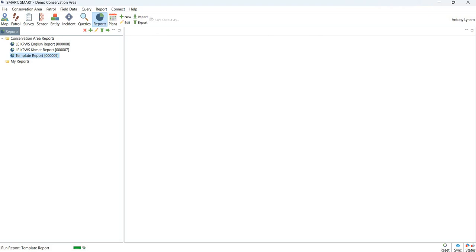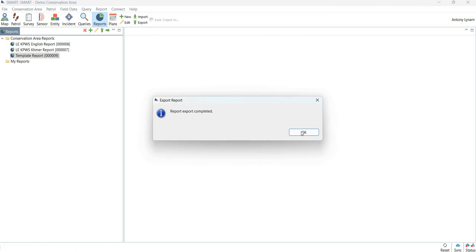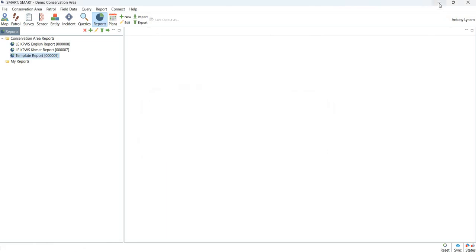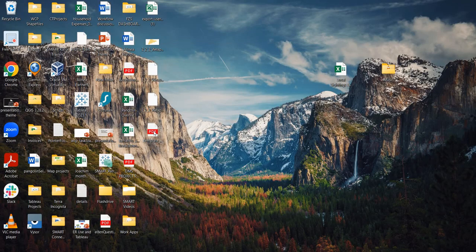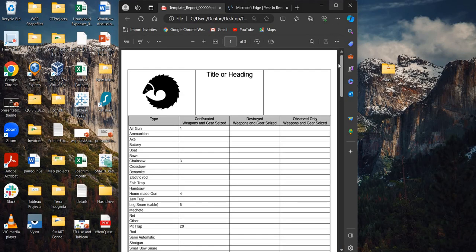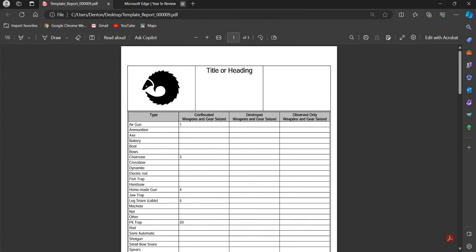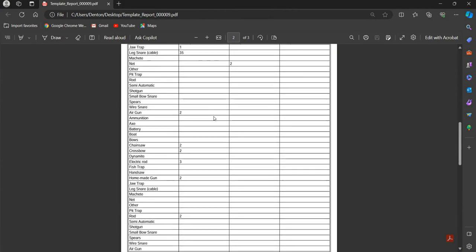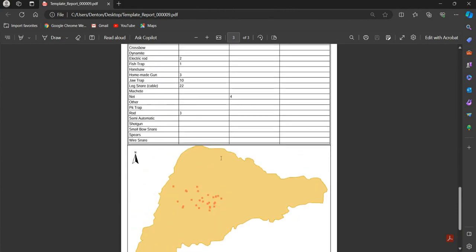Continue. You'll see on the bottom left that it's running the report template based on the date and time, and says export complete. And here it is. So if I double click on it, there it is. It opens it up for me and I can see the results. And there's the map.